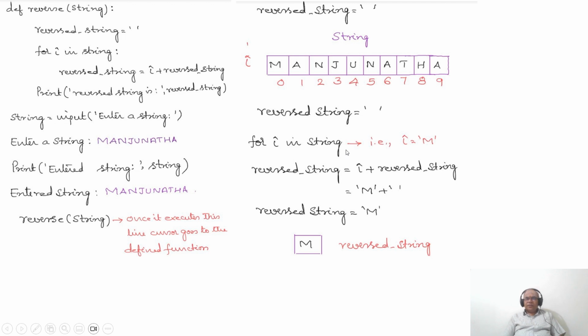Then for I in string, first it will take the value of I as index 0, that is M. Once it takes the M from the string, the reverse string will be equal to I plus reverse string. I is M, plus reverse string. The reverse string has to be taken from here. So that is the empty string. So M plus empty string. This is also a string and this is also a string. Therefore, I can concatenate them. So the reverse string will be equal to M. So you will get the reverse string in the first iteration as M.